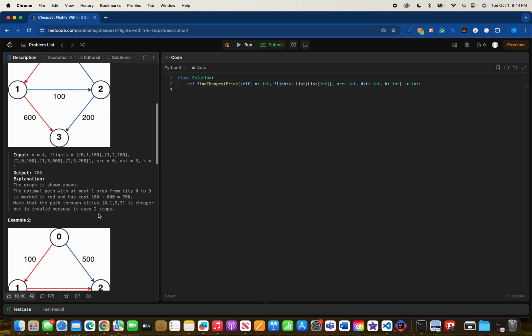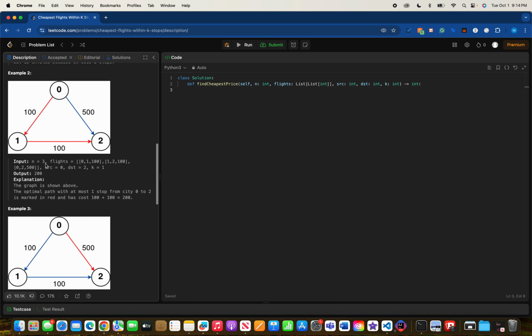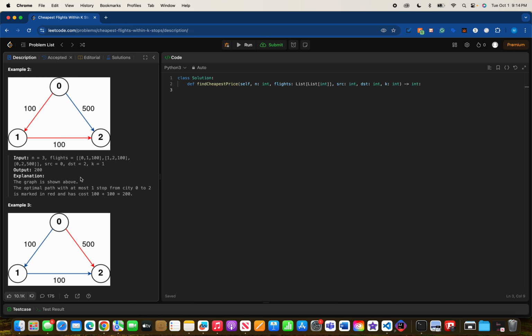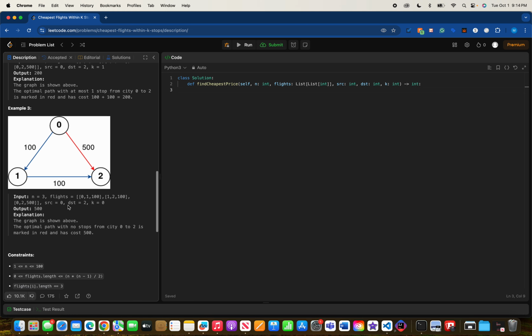and it explains it over here. And same concept for this one too. We stop K is 1 still. We stop 1 time, then get to the destination. This one you can just go, we don't have to stop here, but it will be much more expensive than this. So we end up going with this, and it's 200 instead of 500.